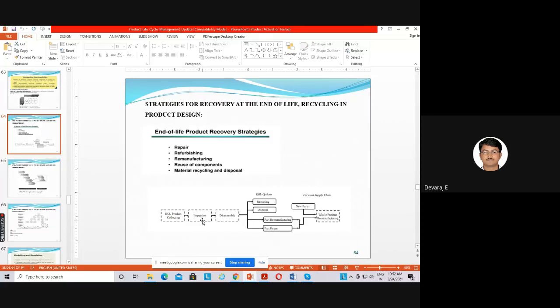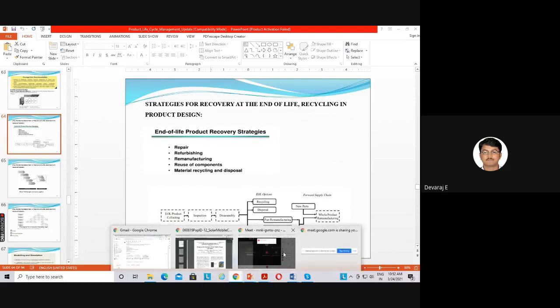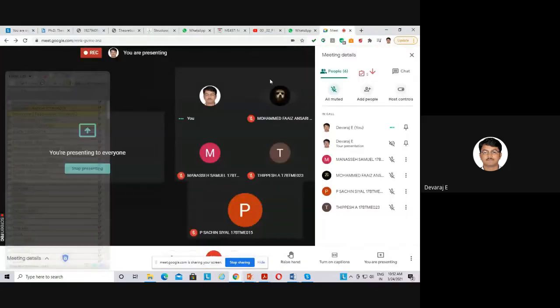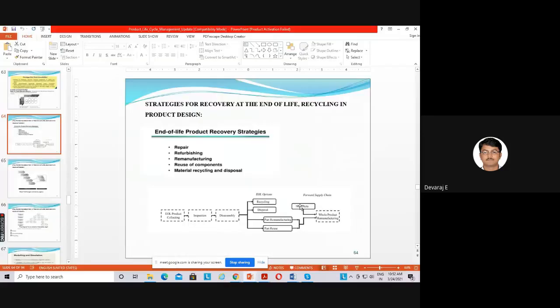So in product life cycle management, decline comes at the end of the cycle. Then we should do the inspection. Inspection means which part has failed in the product. To do the inspection, we should disassemble the parts.